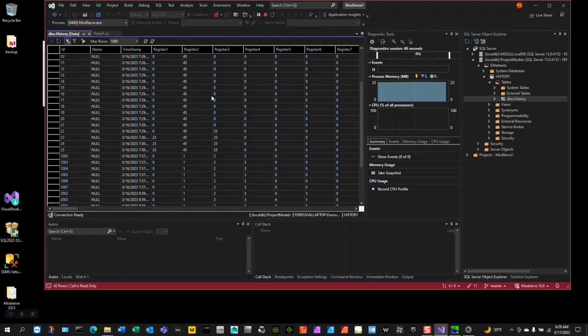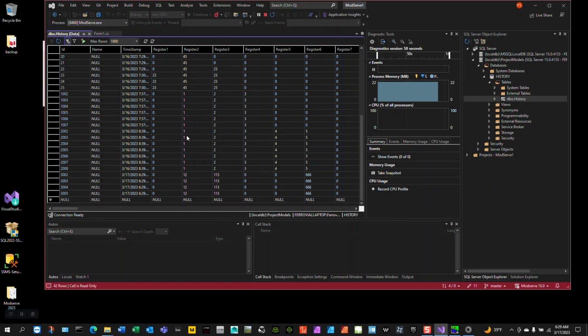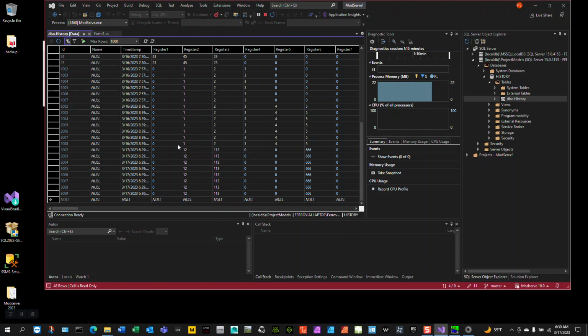So here's data coming in, 45 and 23. Let's double check that on the RSIM. We've got 12. Oh, well, it looks like we've got to go down some rows. It's probably just starting. Yeah, there it is. Every 5 seconds. I can hit a refresh on that, and there'll be a few more rows. So it's 12, 113, and that's what we've got right there in register 1 and 2. You get a basic timestamp.